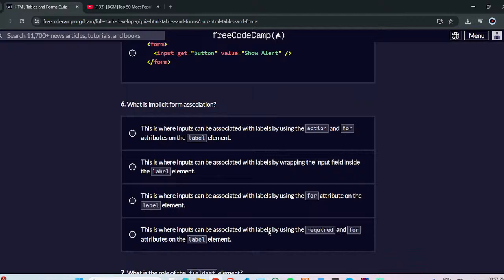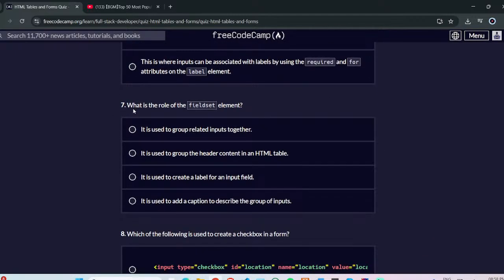We can't use required or for element on labels. Okay, this is where input can be associated with labels using for attribute on the label element. This is where inputs can be associated with labels by wrapping the input field inside the label. Yeah. This is actually the correct answer.